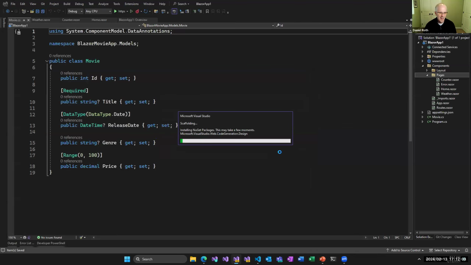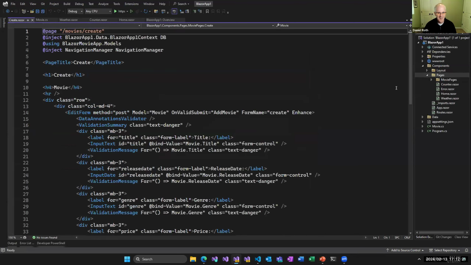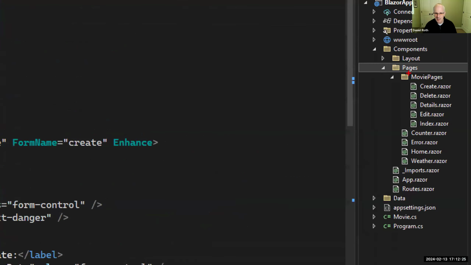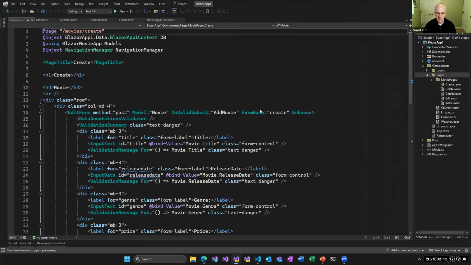We'll go ahead and add that, and then sit back and relax and let Visual Studio scaffold out a bunch of Blazor component pages for us based off of that movie data model that we added previously. All right, and after it takes a second to examine the code and figure out what it needs to do. There we go. Okay, so now if we look over here in the Solution Explorer, we can see that we've got this movie pages folder now with a whole bunch of Razor components that were generated for us.